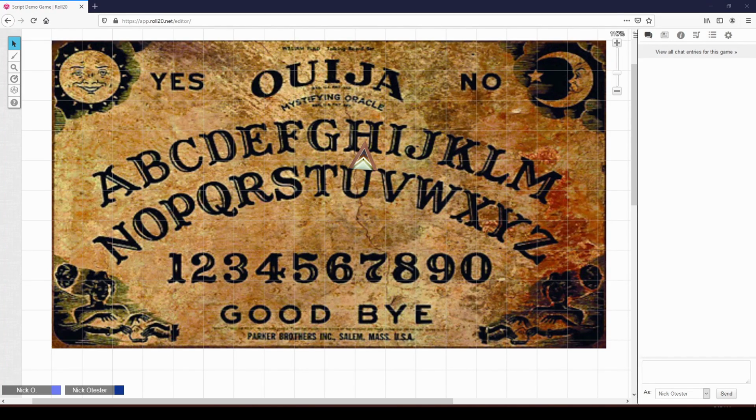Hi everyone, I'm Nick Olivo, and today I'll show you how to build a Ouija board in Roll20. You'll be able to send short messages from beyond via the Ouija board. You'll also be able to respond to yes or no questions. And of course, you can tell your players goodbye when it's dramatically appropriate.